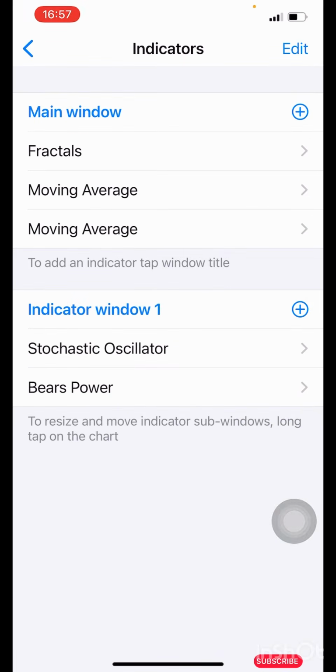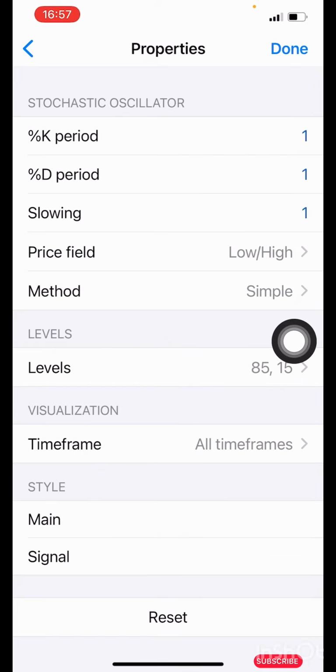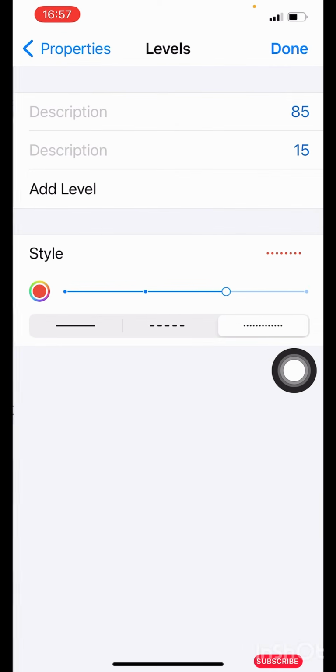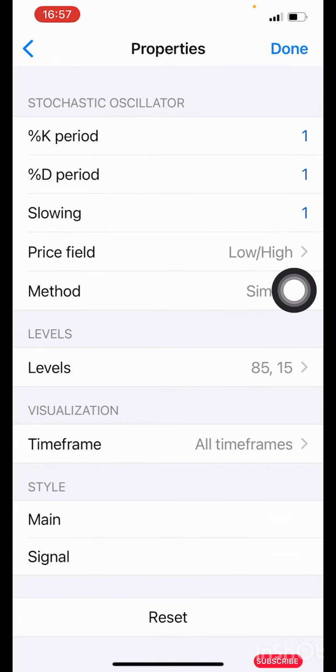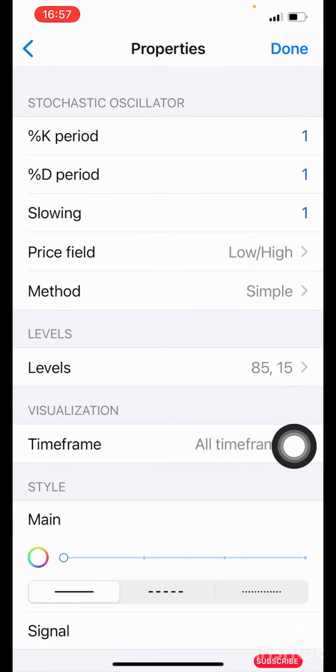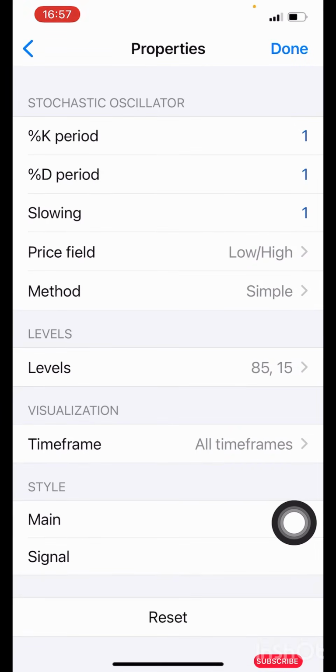All right, now the next indicator we have here is the stochastic oscillator, which we are going to be using for the levels. All right, now you click on the main window plus icon again, you search for your stochastic oscillator. Now these are the properties. All right, you make the K period 1, D period 1, slowing 1, price field low high, method is simple. All right, the levels you make it 85 and 15, color red 3 pixel, you click on done, time frame is all time frame. All right, the main you make it the color of your background 1 pixel. All right, same thing with the signal. All right, so after that you click on done.